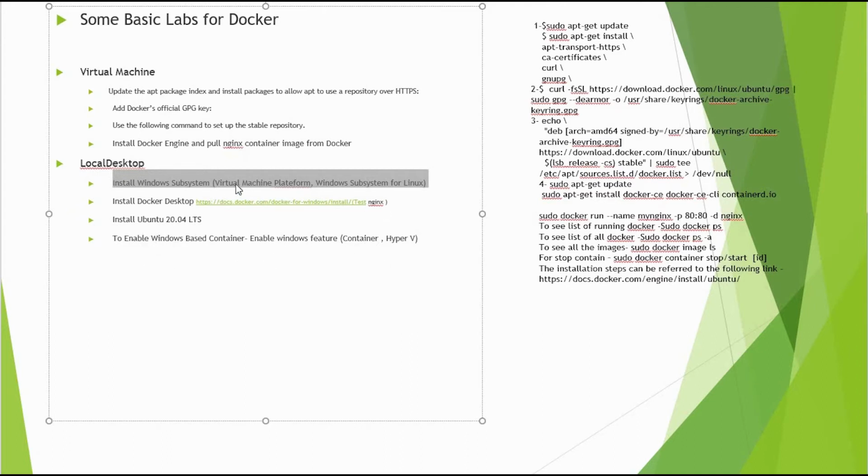The four features you have to make sure are turned on are Virtual Machine Platform, Windows Subsystem for Linux, Containers, and Hyper-V. And this has to be installed, and Docker has to be installed.